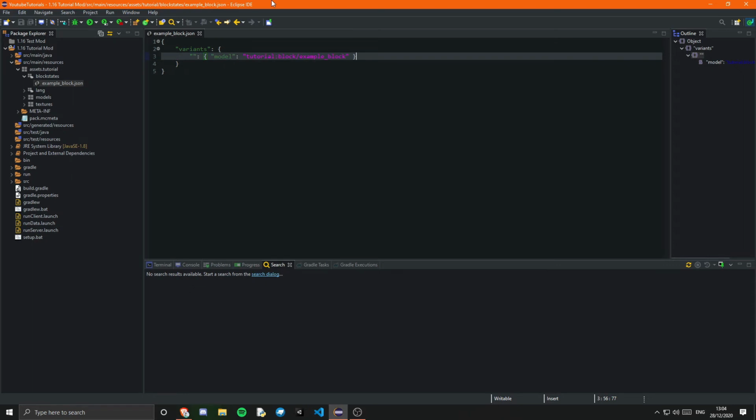Since we have no special properties for our block, we just have a blank property here, and this holds the model. So this basically tells it that this is the model location right here. It starts at assets and then tutorial, and after tutorial, as this colon shows, it skips to models, since it knows it will be in models, and then it goes to the block folder, which we have specified here, and then it goes to a file which will be named example_block, and then it knows it's a JSON, so it adds a JSON on the end. That's basically how it figures out what is happening.